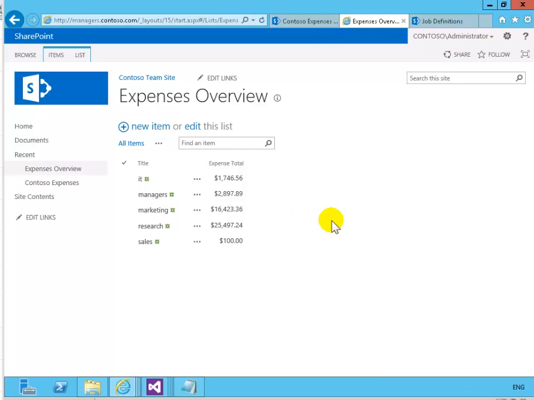All right, so after waiting for a bit, because the schedule is every 2 minutes, the timer will kick off and it will populate this list. And going forward, every 2 minutes, the timer job will collect the updated expense total and reflect it in this list. All right, so that concludes lab 520488.